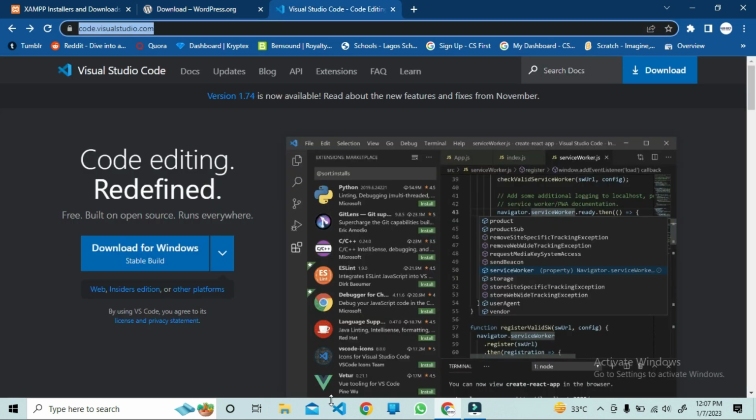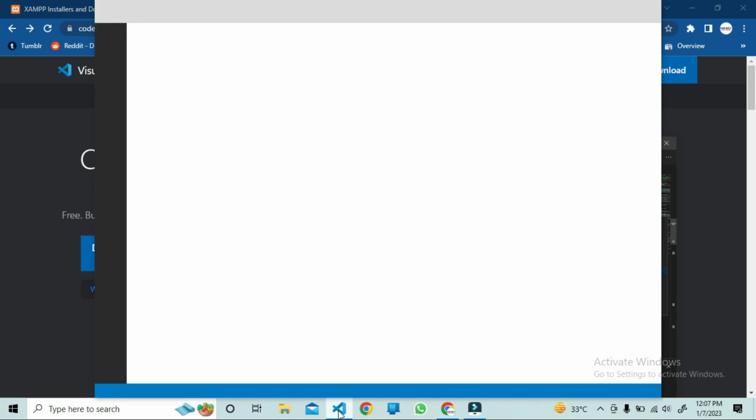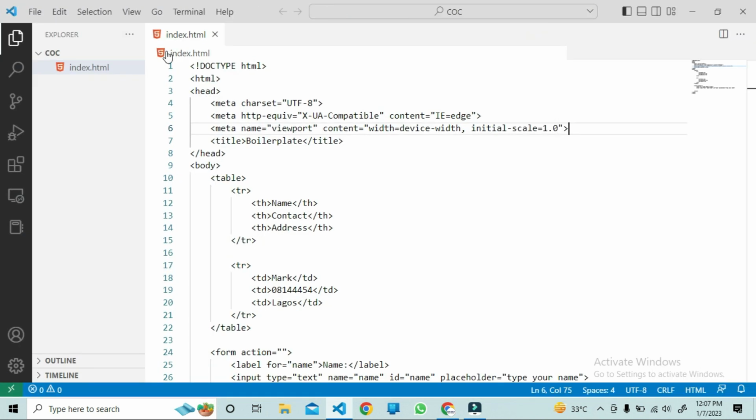So I have installed mine. I'm going to launch it. In our Visual Studio Code, we are going to start writing our code.